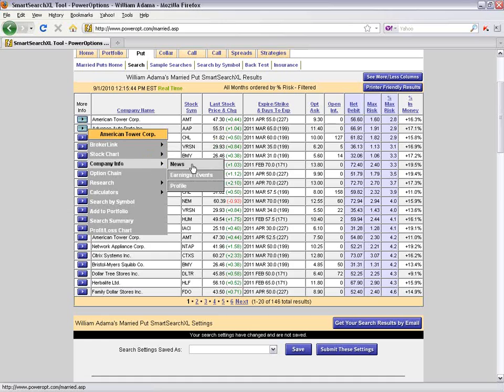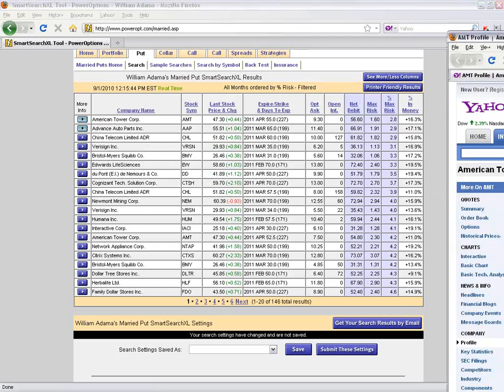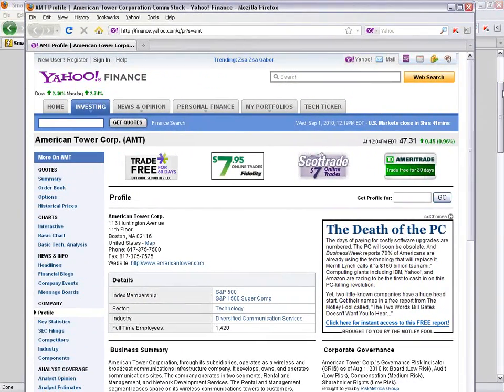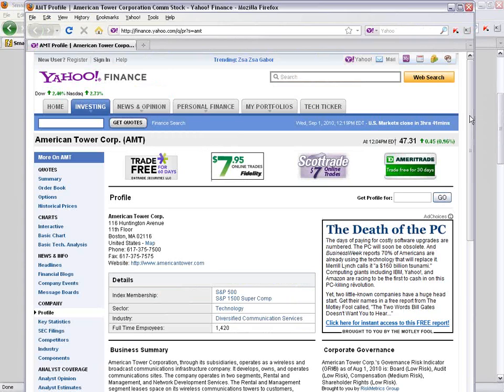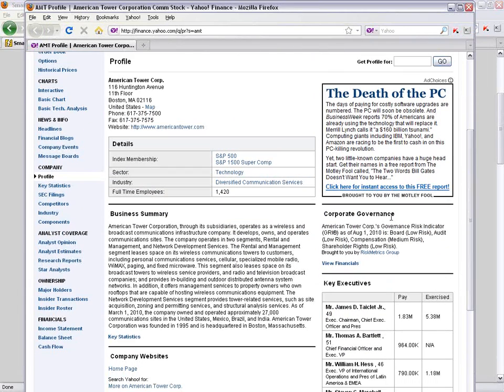The next thing I'm going to do is probably look at the company info, and I'll take a look at the profile. This will link me to the Yahoo Finance profile page. So, whoop, sorry about that. Hold on one second. There we go. So what I can view here is just a basic summary. As a wireless and broadcast telecommunications company, it developed, owns, and operates communications sites. You get some information on the key executives here, and of course the sector of technology and diversified communications services. This is just a brief overview of the company, but it's helpful to view.